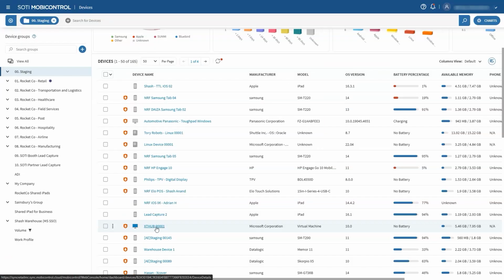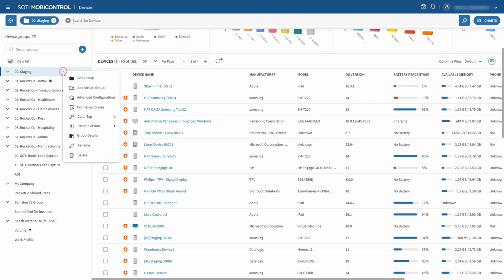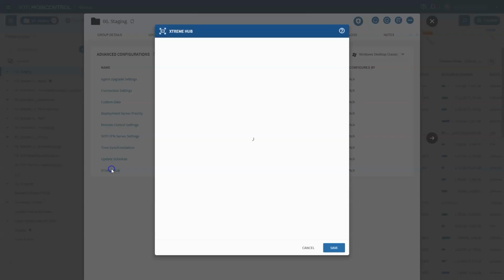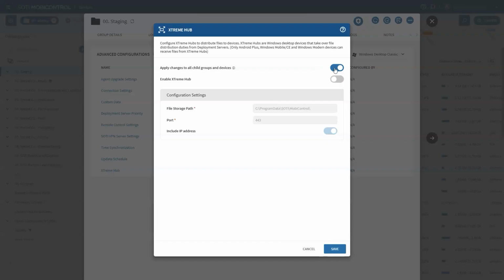Once your agent is installed, the next step is to configure the settings of your Windows XTreme Hub. Select the device group or specific device and navigate to Advanced Configurations. Choose Windows as a platform from the drop-down menu and click on XTreme Hub. A key setting is the file storage path. This is the location where the files transferred from the deployment server will be stored. Another critical configuration is the port, which determines how the XTreme Hub communicates with the devices. The default port is 443, but you can modify it if your environment requires a different setup. These settings are critical in larger environments where efficient data transfer and reliable communication are essential.